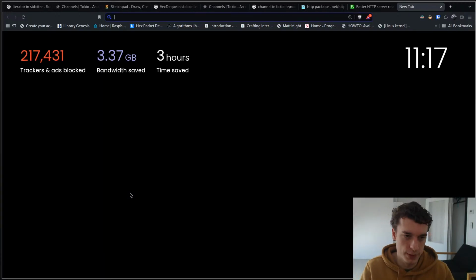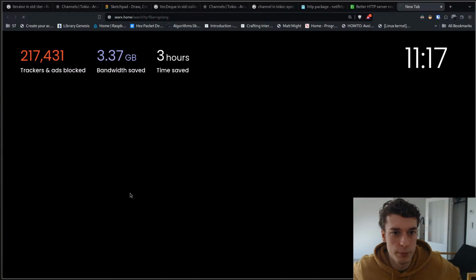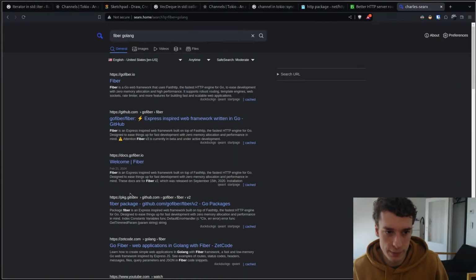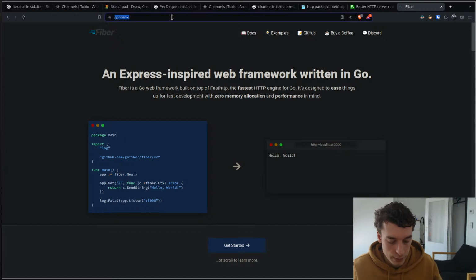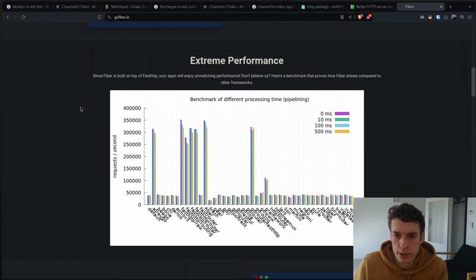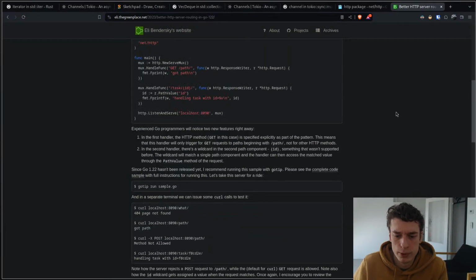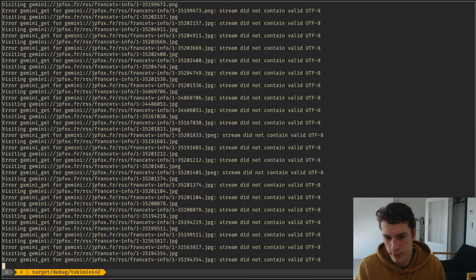I remember using the Fiber library for Golang, which was quite nice and intuitive, if you were ever into that. It's very similar to Express in JavaScript.